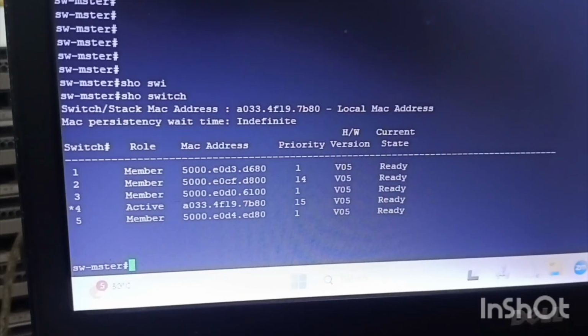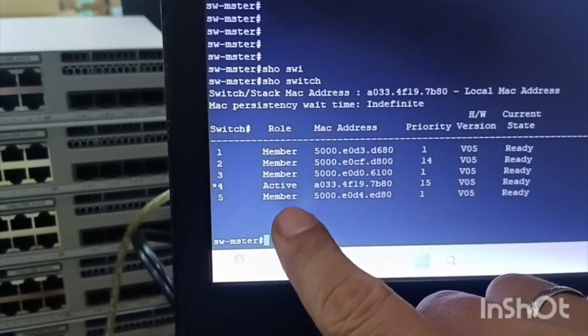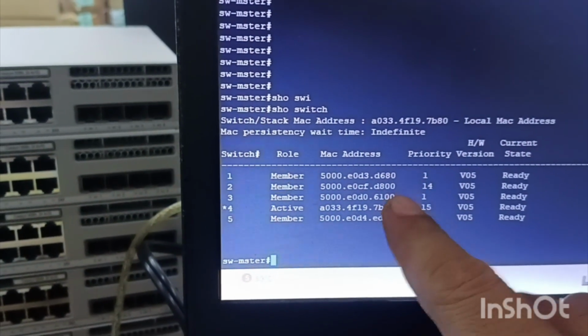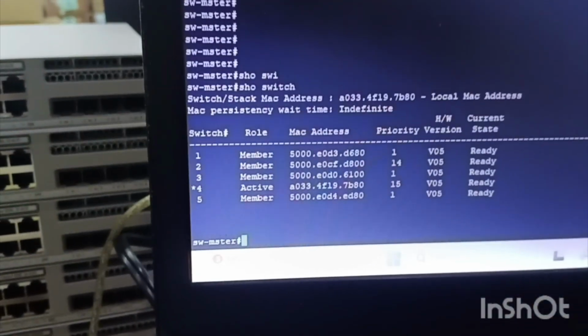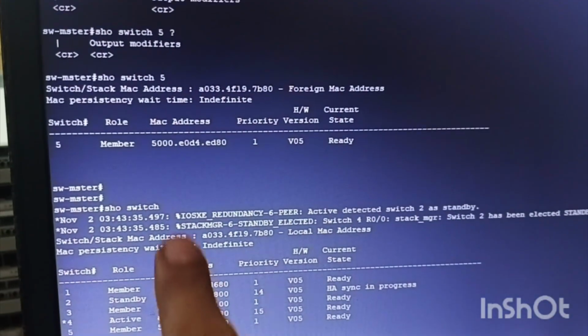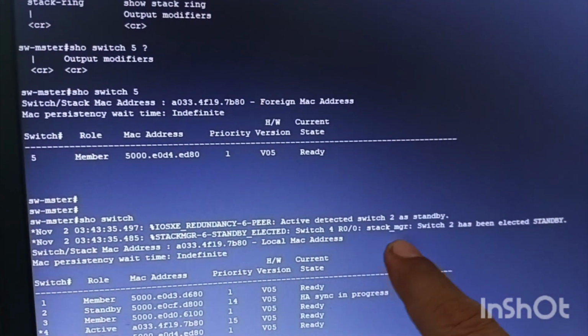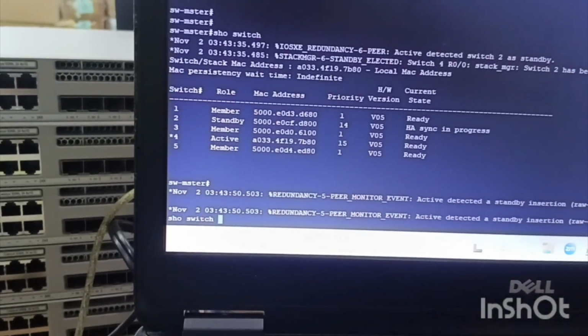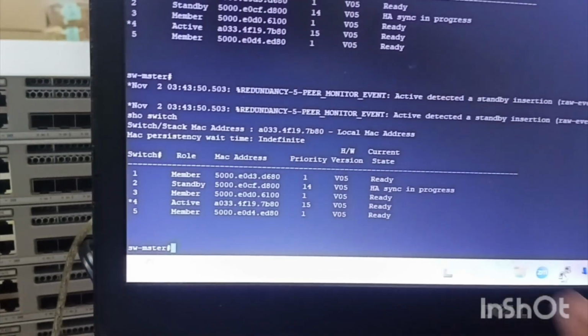Okay, there's only an active switch but there's still no standby. We will wait for the discovery of the standby. We will just wait for the standby to initialize. Standby election is in progress. Still in progress.